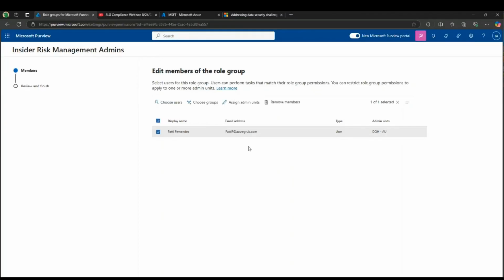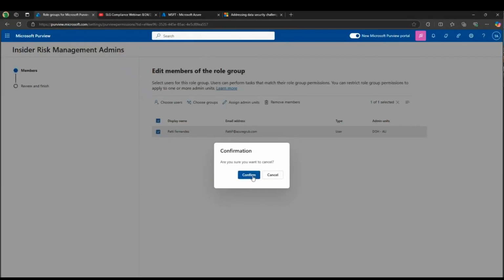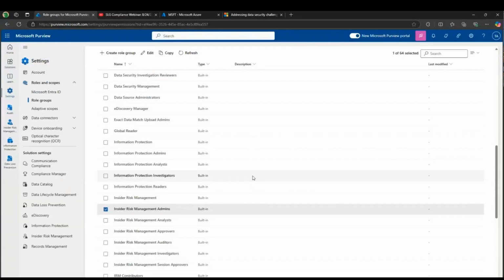Does this include external users? So no, this would be internal users. Okay. I'm going to hit cancel there. So those are two key steps as this is being built out and operationalized.